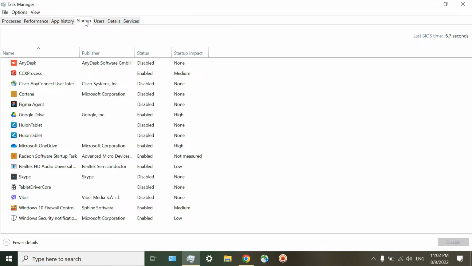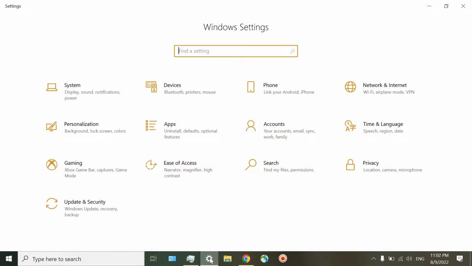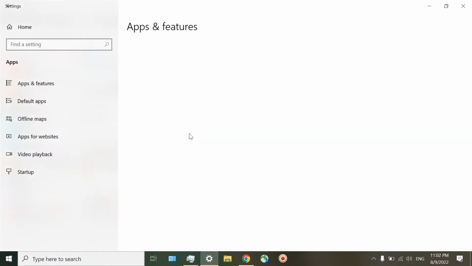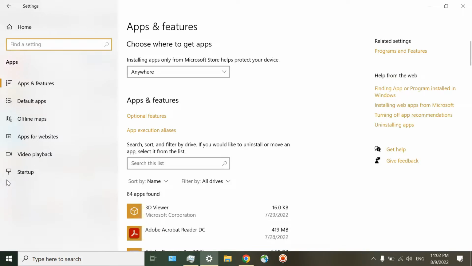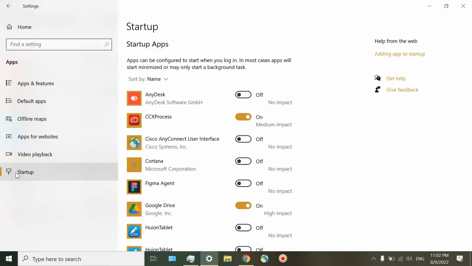Startup tab is another important thing in the Task Manager. Here you can enable or disable the apps to start up with Windows. Of course, the normal way is to open Settings and then Apps and then Startup. You can toggle on and toggle off the apps that you want to launch with Windows or you want to prevent them from launching with Windows.